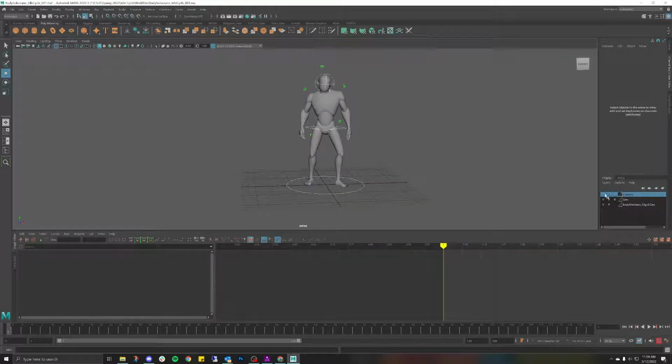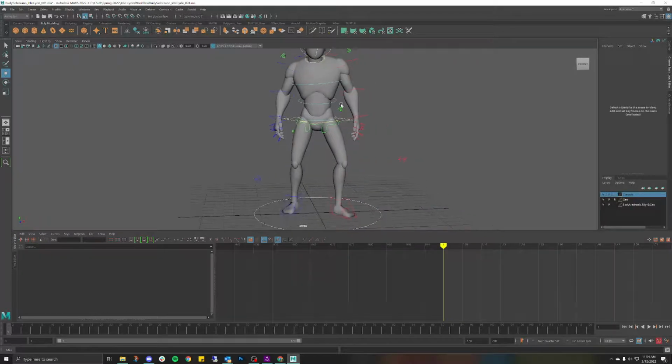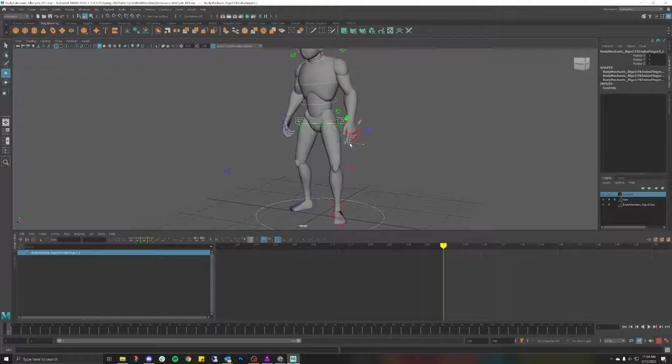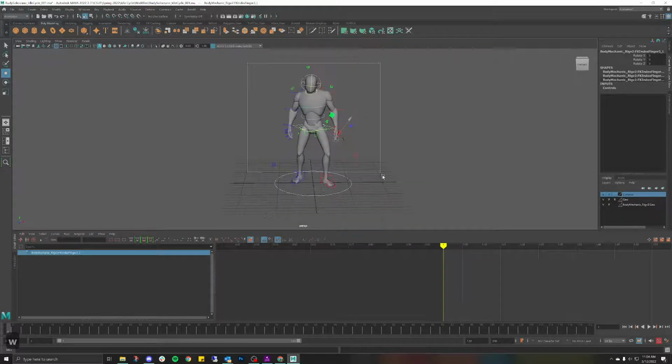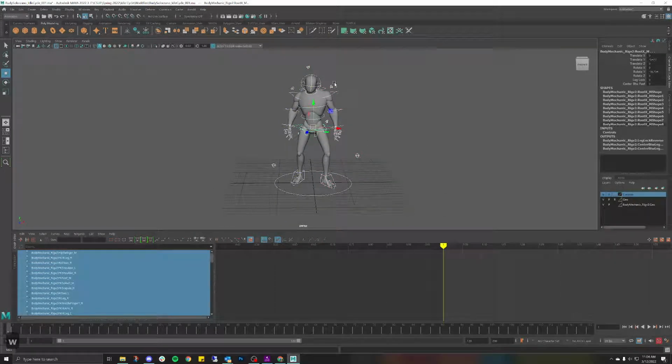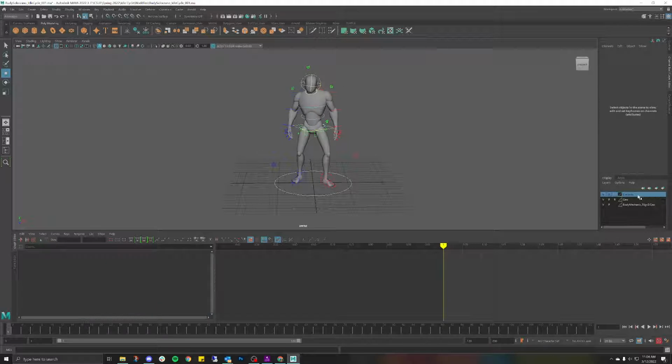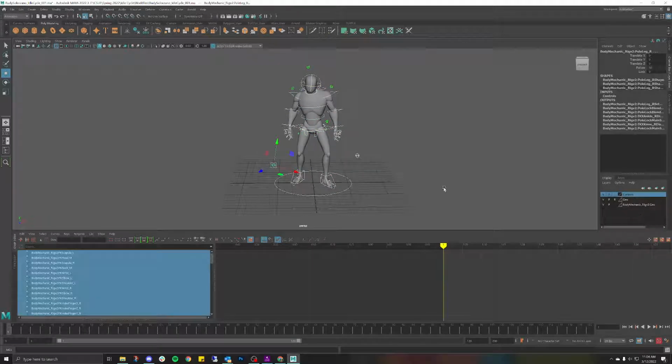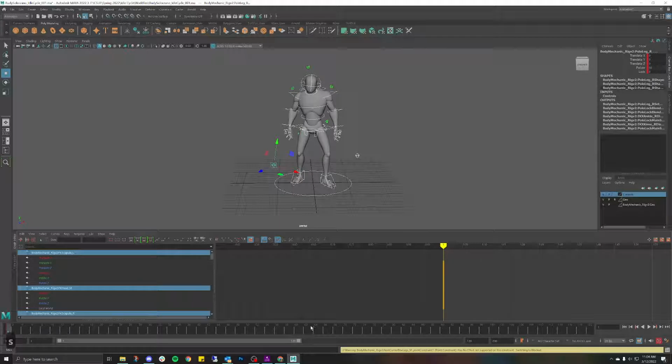So now, anytime I want to select all of the controllers that I want to key for my keyframes, instead of having to do literally what I just did and select every single one, making sure I don't select these, you can do that if you want to. It's going to be incredibly time consuming to do so. It's just easier for me to right click, select objects, key the frame. That's it.